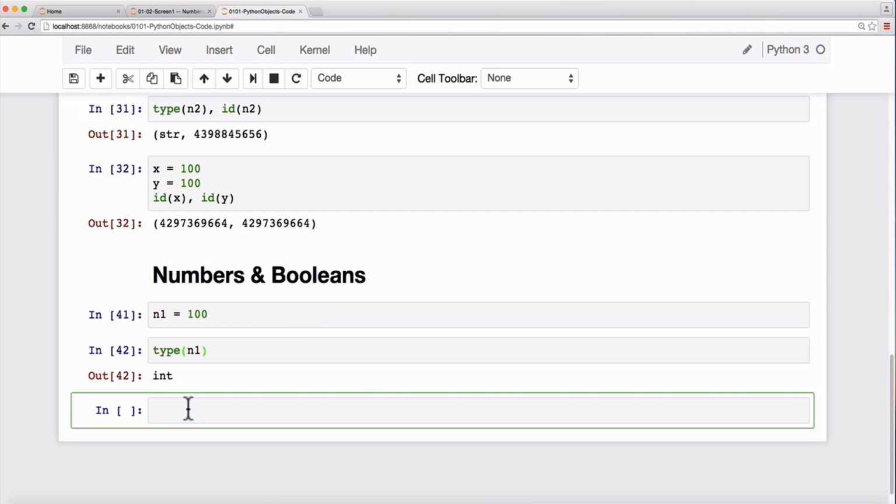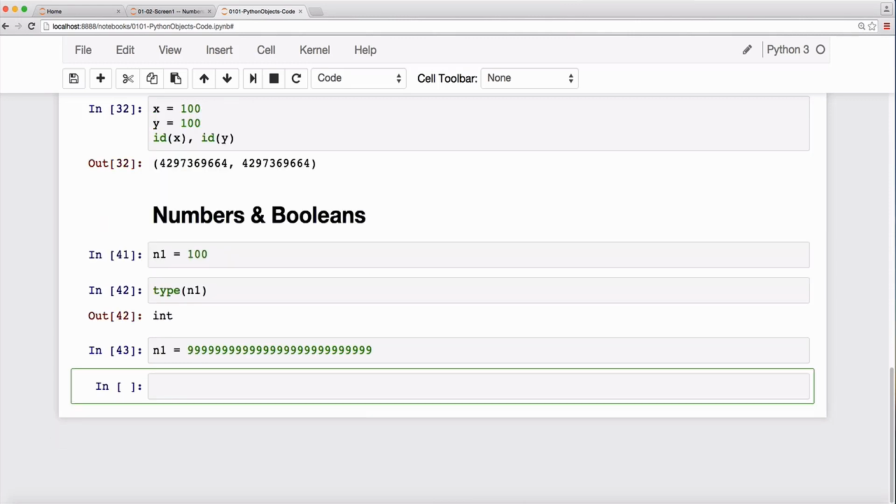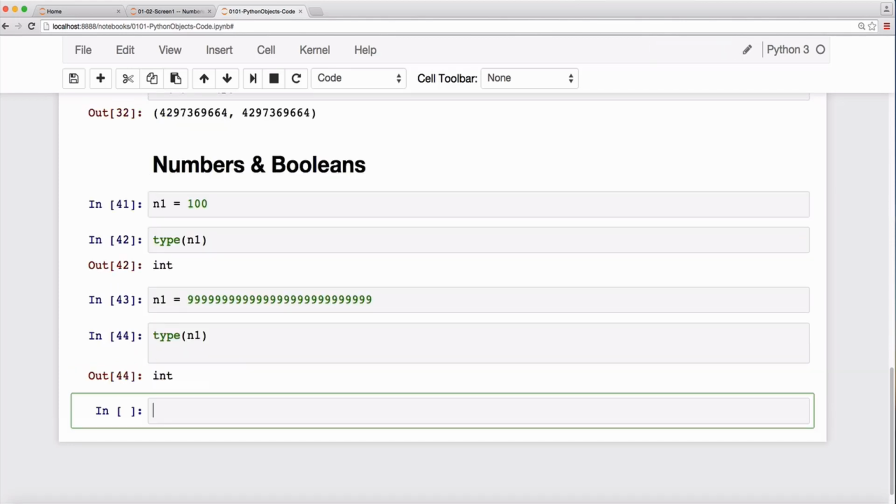In Python, there is no limit to the size of an integer. We can assign very big values. For example, we can say n1 equal to a very big number, such a big number, and there is no problem. If we see the type of n1, it is an integer. Still it's an integer object.